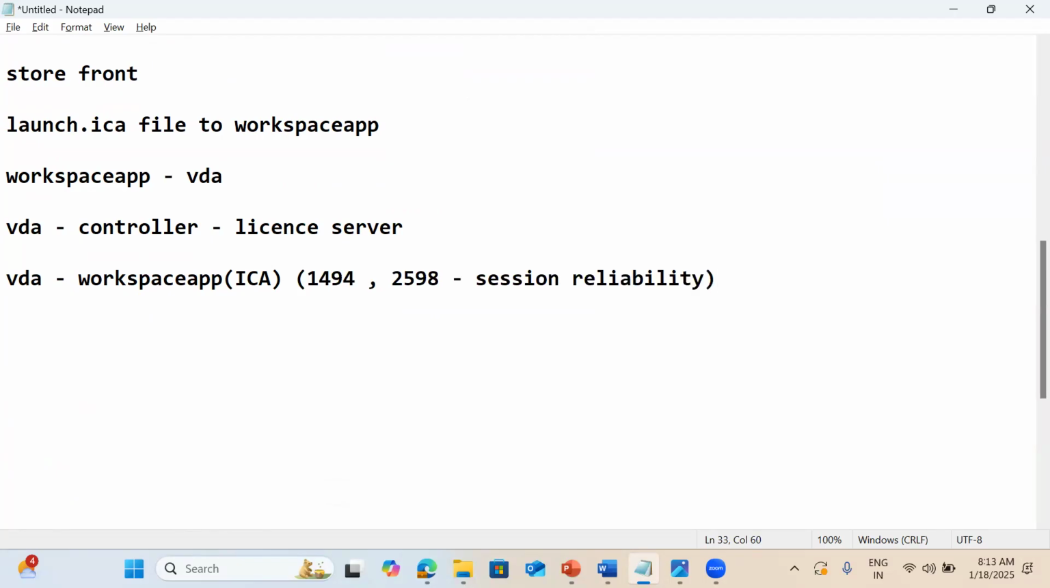Session reliability. What does port 2598 for session reliability mean? If any network is interrupted, it will automatically reconnect the session. If the reconnection starts from the beginning, the user experience is very bad, because the session is not going to last and it would be waiting for the reconnection. If the network is retained within 3 minutes, which is 180 seconds, the session is kept.